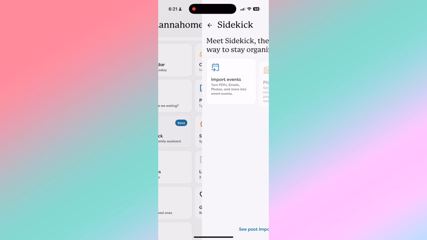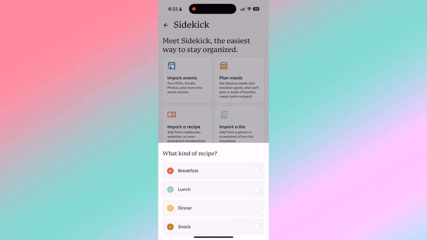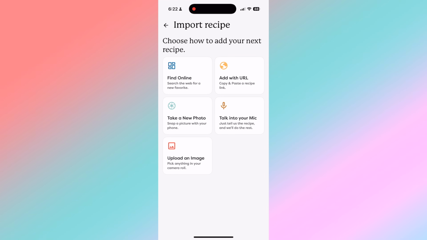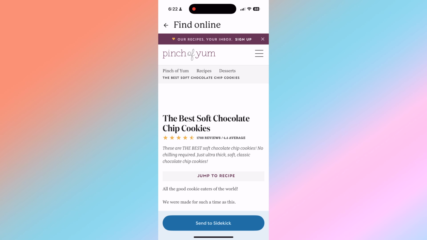But here's one of the cool things I wanted to show you in the app. This is the sidekick, and you can import events, plan meals, import a recipe, or import a list. I just copied and pasted a cookie recipe, and I'm gonna add it with the URL. Let's see. Send a sidekick.